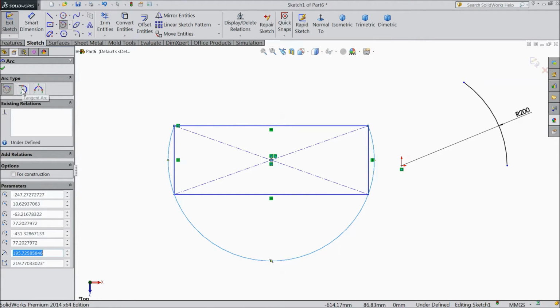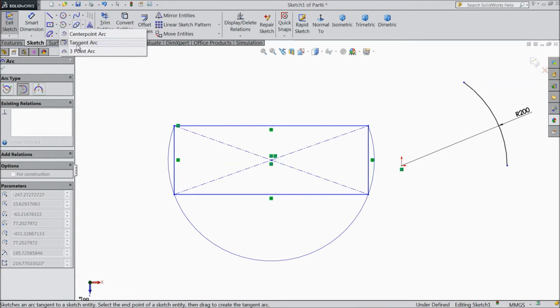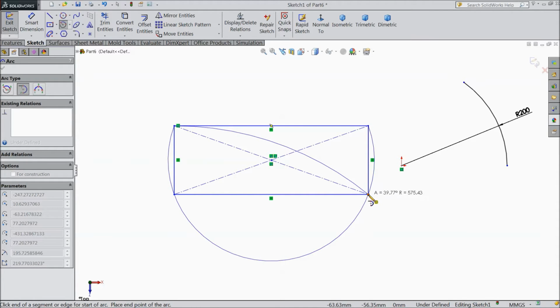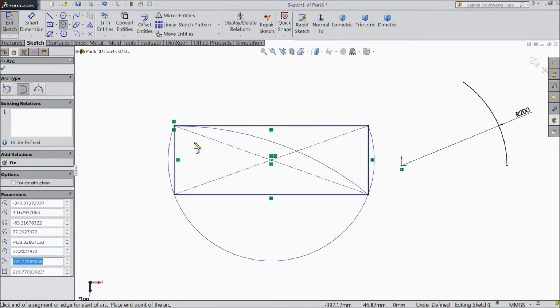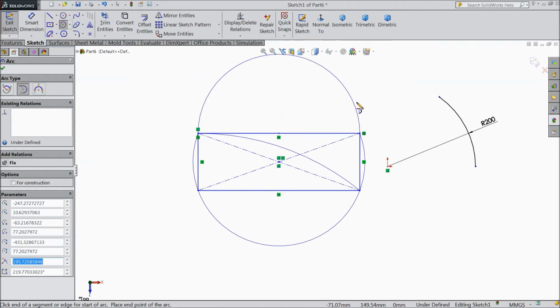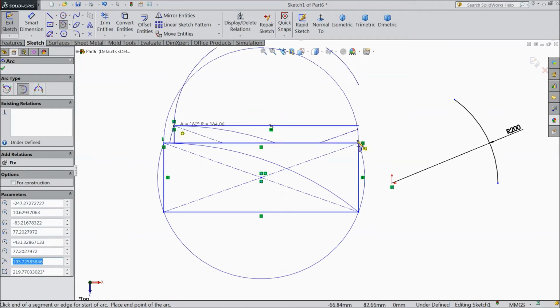But here is another one, the tangent arc. Select this tangent arc, or you can select it from here also. Select one point. See, this arc is always tangent with its planes. See, it is showing tangent with this plane. The same here, if you draw from here to this point, see, it is showing tangent. One direction will always be showing tangent, tangent to the coming lines or coming planes.